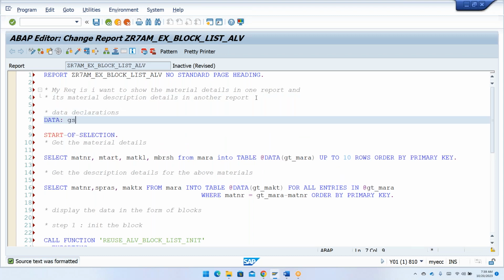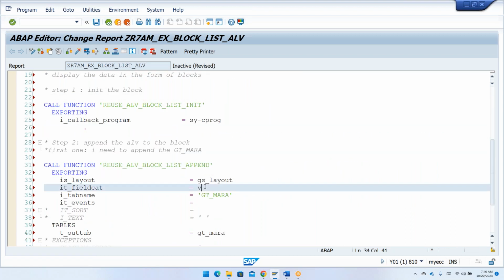Data GS_layout type slice_this_layout_ALV. So I have just provided that one. Now here I'll just take this as value slice_T_field catalog ALV.